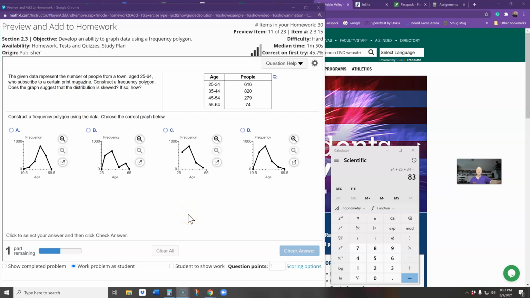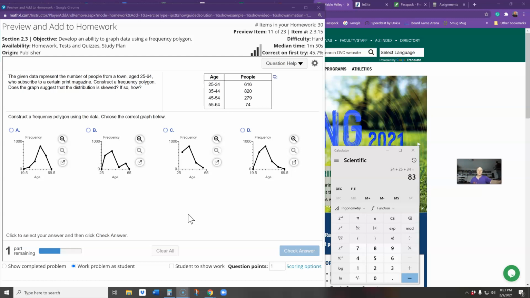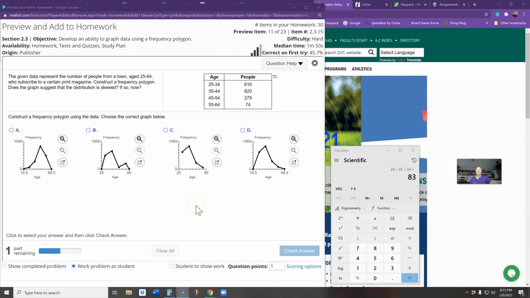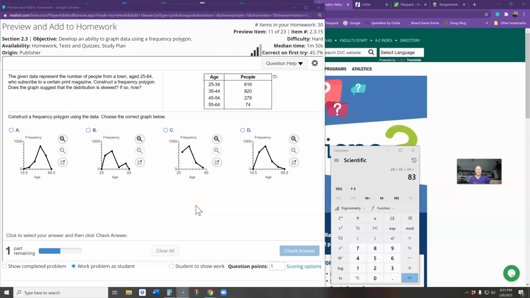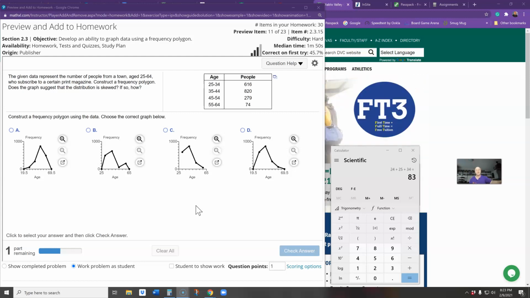Hey there, students. I wanted to make a video to demonstrate how to use StatCrunch to make a frequency polygon. Now, we are required on the project at the end of the semester to make a frequency polygon with the data that's collected. So you'll want to know how to do that in StatCrunch for the project.